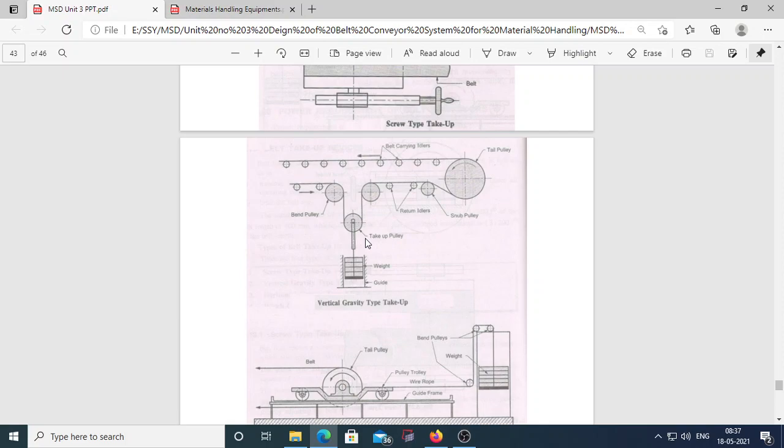Then, the vertical gravity type take up is highly reliable and maintenance free. The exact required belt tension can be created by putting the appropriate dead weight. As per your requirement, you can add the weight and maintain the tension. However, the arrangement of gravity take up is relatively bulky. Remember that this very simple construction is given.